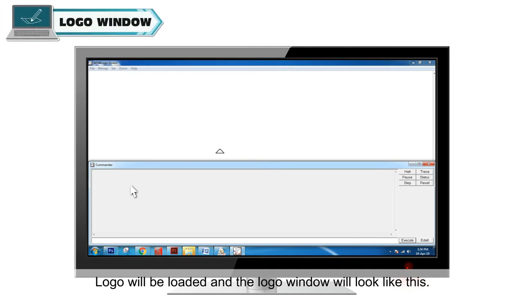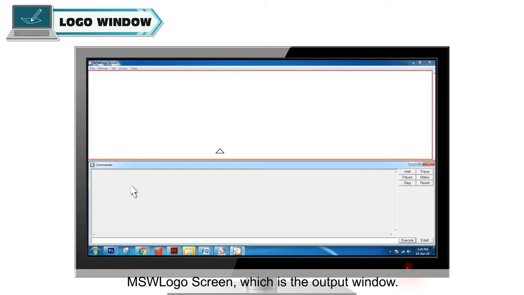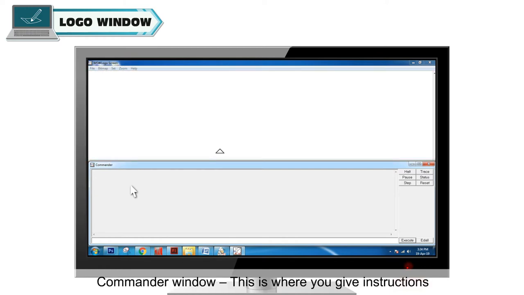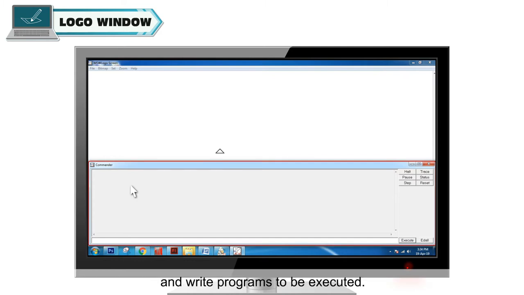Logo window. The Logo window consists of two separate windows. The MSW Logo screen, which is the output window. And the Commander window. This is where you give instructions and write programs to be executed.